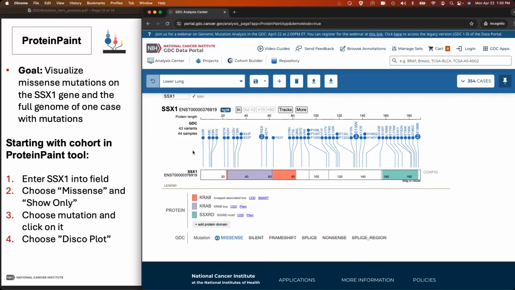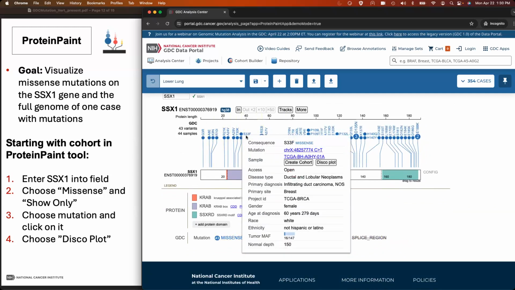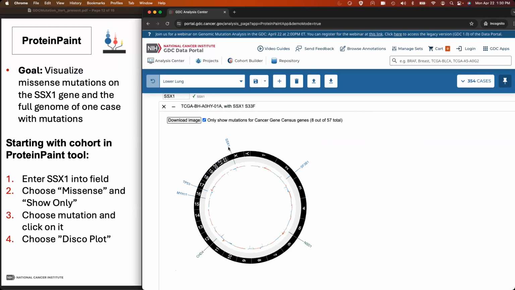Now, if we click on one of these mutations, we can, of course, look at the disco plot. And once we click on that, we'll see all of the different mutations, including SSX1, in this case.